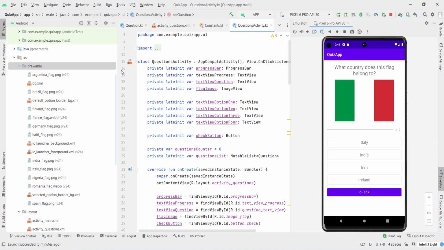In this video, I'm gonna select an answer and we'll check to see if the answer is correct by showing the background green if the answer is correct and showing the background red if the answer was not correct. So first let's create those backgrounds.